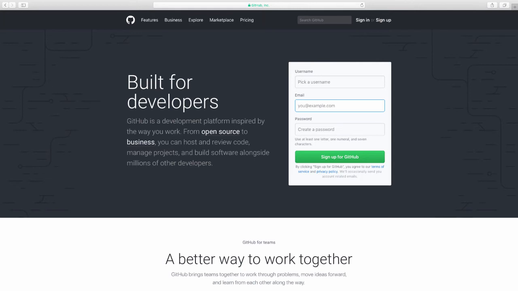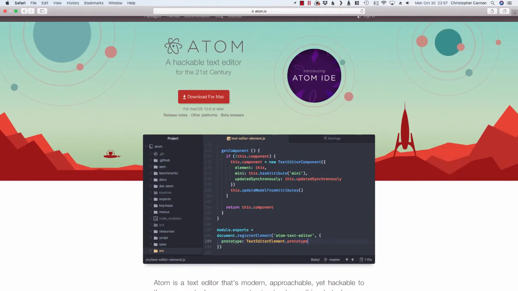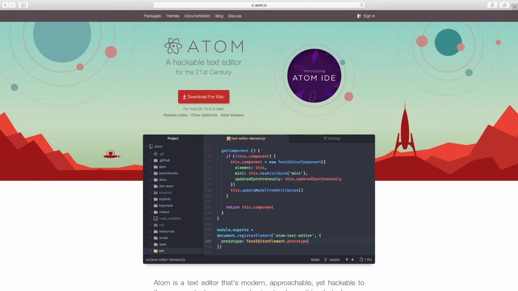Once you have created a GitHub account, the next tool that we're going to talk about is Atom. Again, just like Git, you get the installer for your operating system right here. Atom is an open source, totally editable text editor that's actually created by GitHub. It's got a really nice interface, nice themes, tons of plugins.